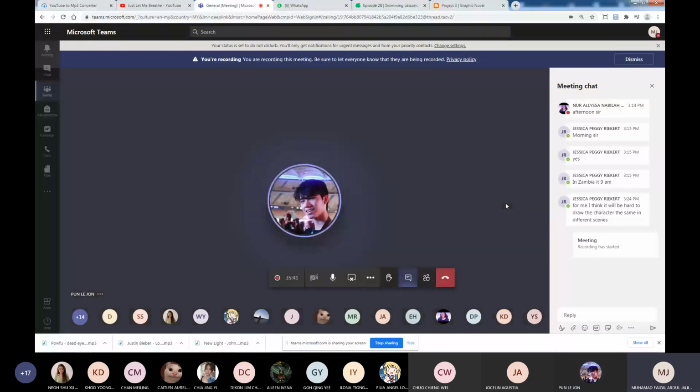Jessica, for me, I think it will be hard to draw the characters the same in different scenes. But it depends on what type of character you want to create. That's what I say. You have to find the smartest way to design your characters.